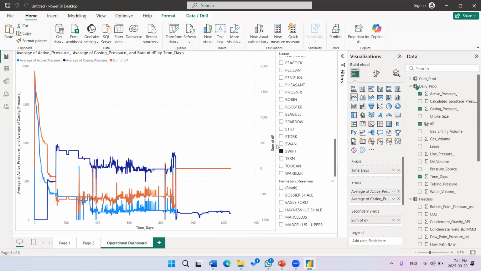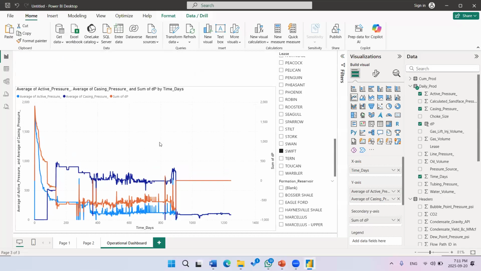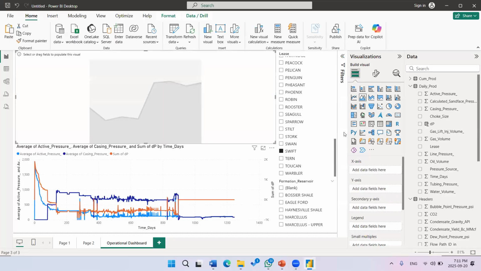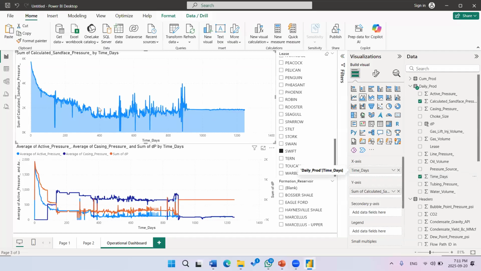Now, this is for the pressure curves. We can minimize this chart and then add one more chart on top of this. Let's click on the area chart. And on the area chart, we can now start to visualize some other data as well. For example, I can show the calculated sand face pressure, which is going to be the PWF, alongside the time. Now, this is the PWF, and this is basically the data that's responding to the surface pressures.